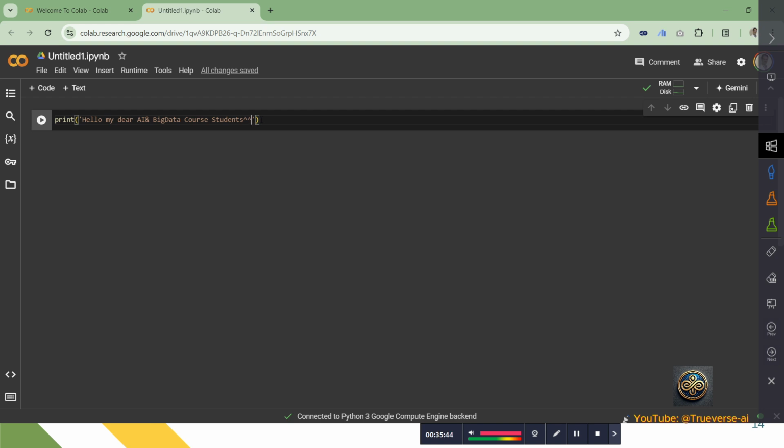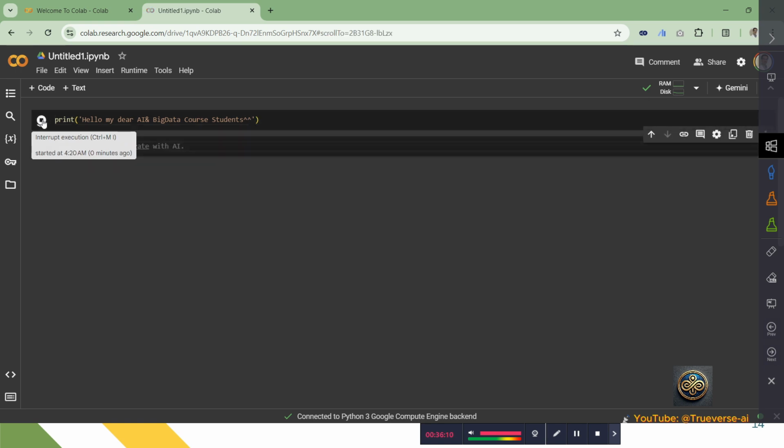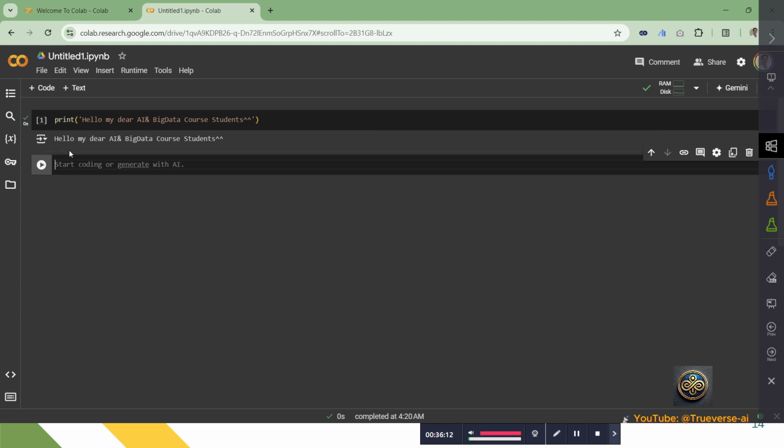So how can we run it? Because this is an environment connected to the server, we run cell by cell. One way is to press this button to run this cell. Another way is to use Control Enter or Shift Enter. When you press it, it will run. Hello, my dear students.